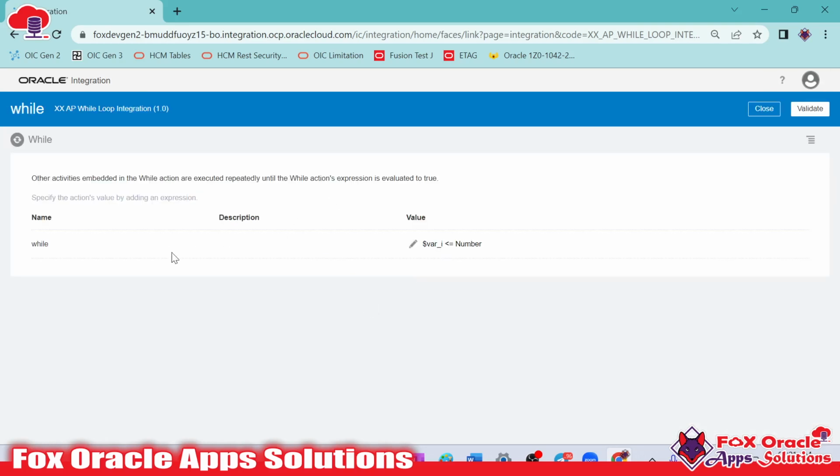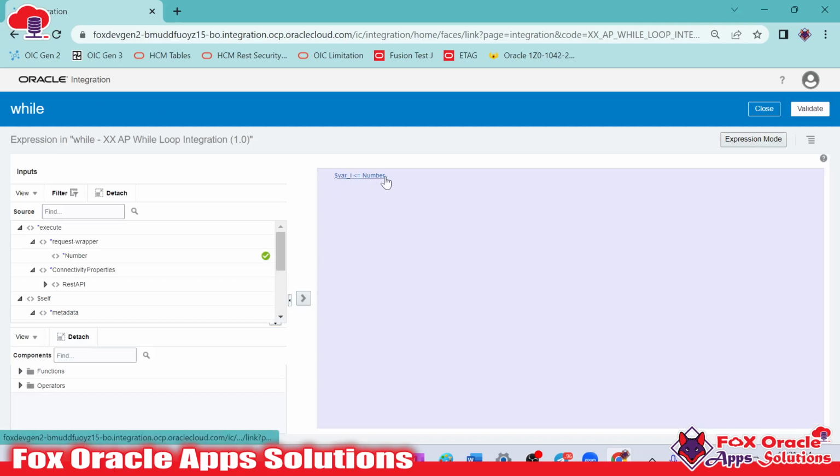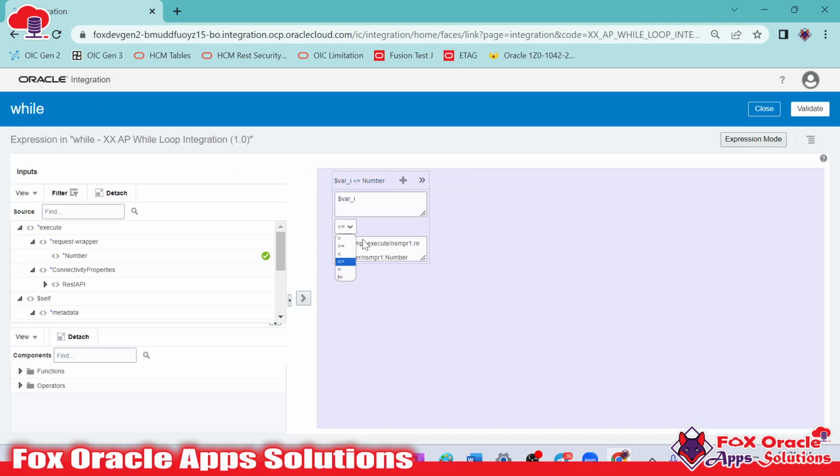So here it should iterate a second time. The reason is it's true that where I is less than or equal to the number. So 2 is less than or equal to 10. That's true. Okay, let me make it a number. Try with this.